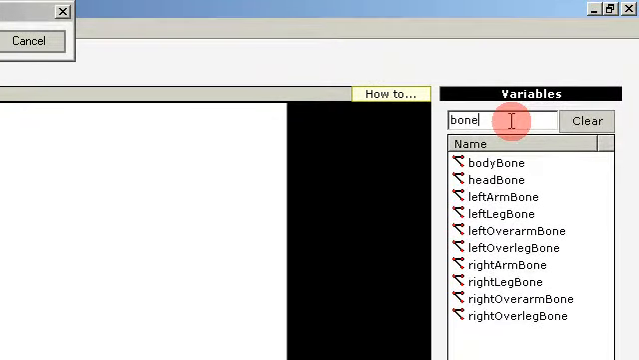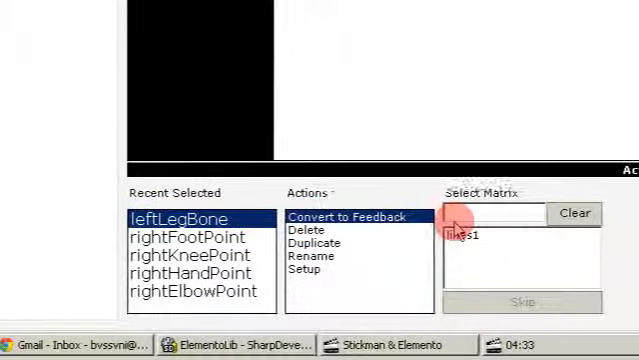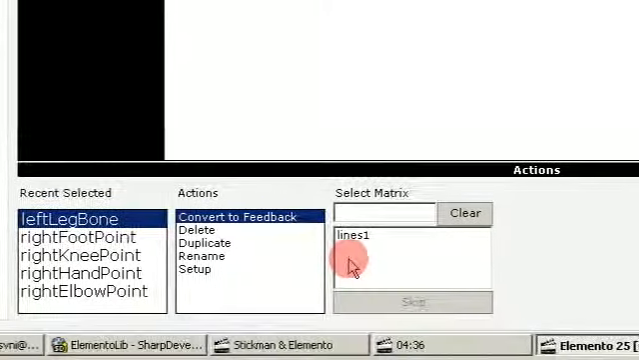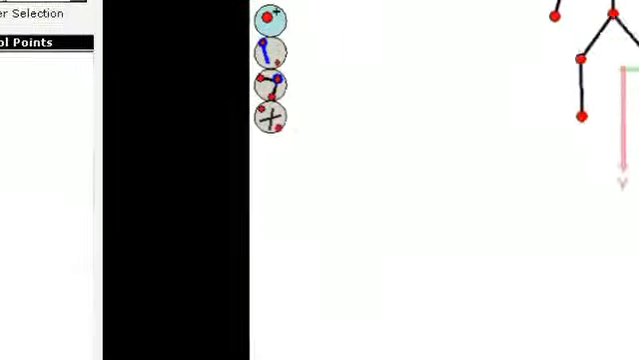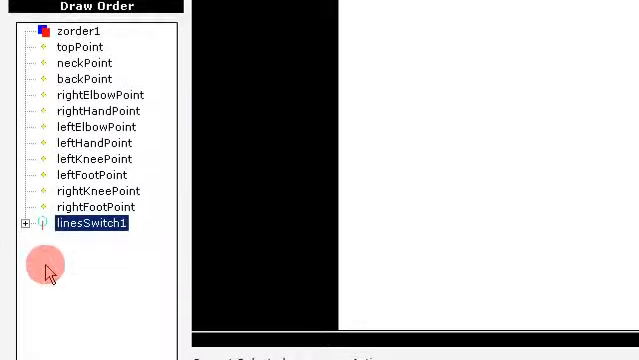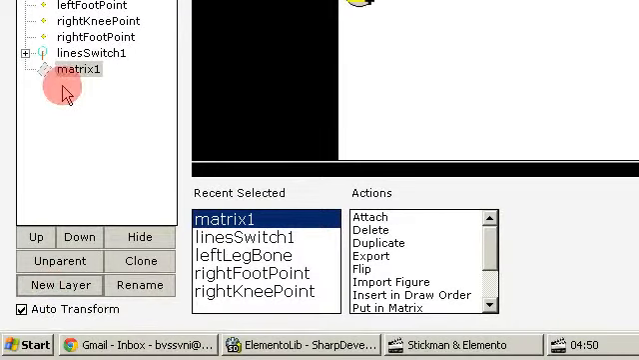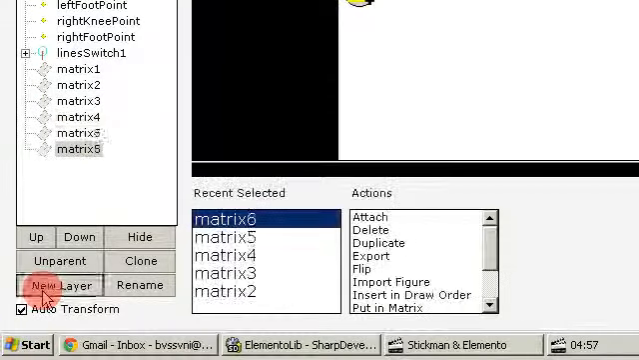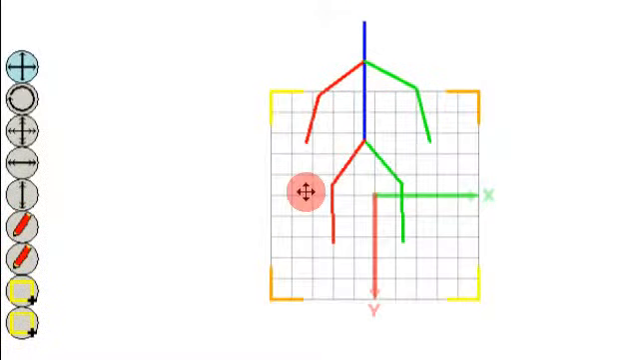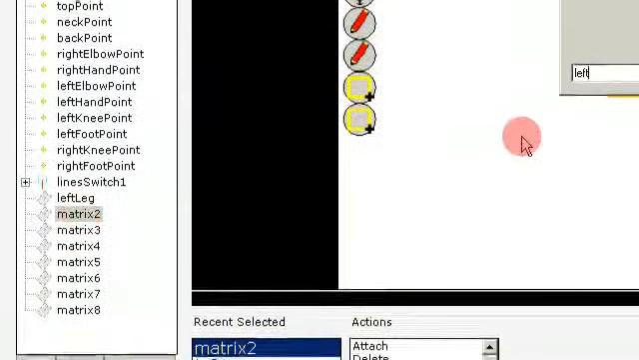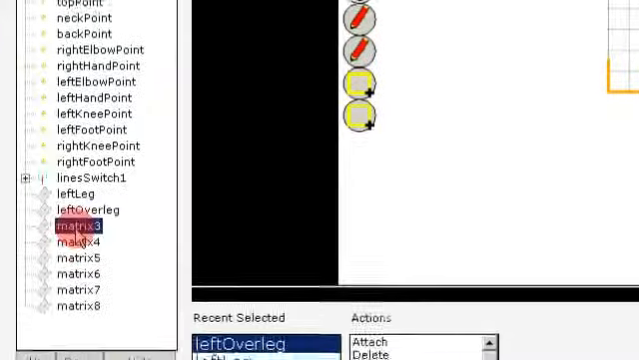So I find the left leg bone and I use the convert to feedback, and I see I got no matrices for this figure to choose from, which you can create with this button here. So let's add some. And now I want to add one for the left limb. Left over leg.